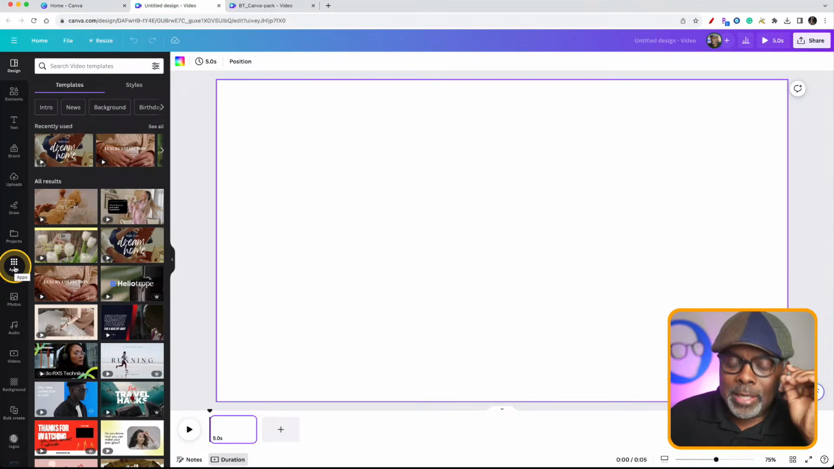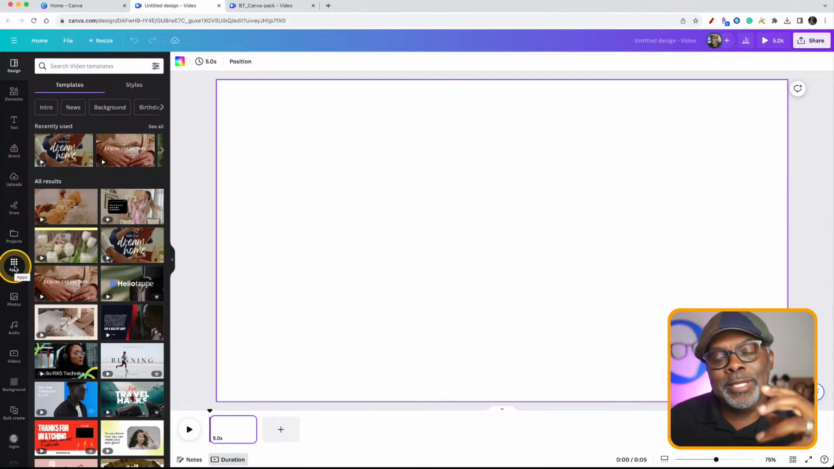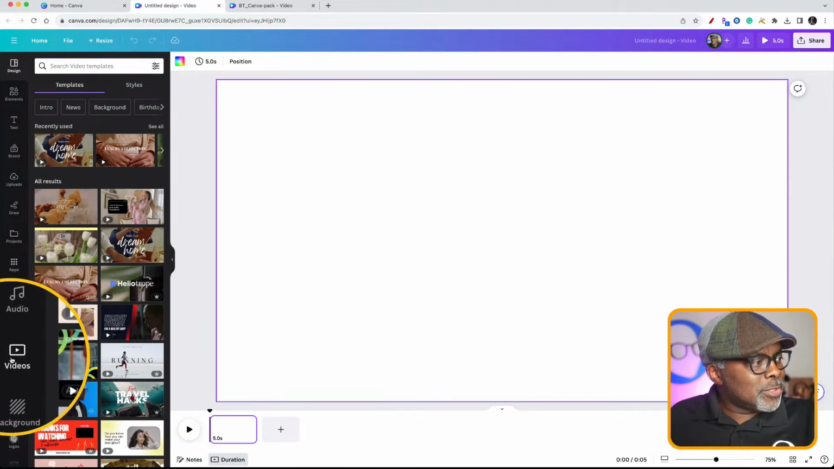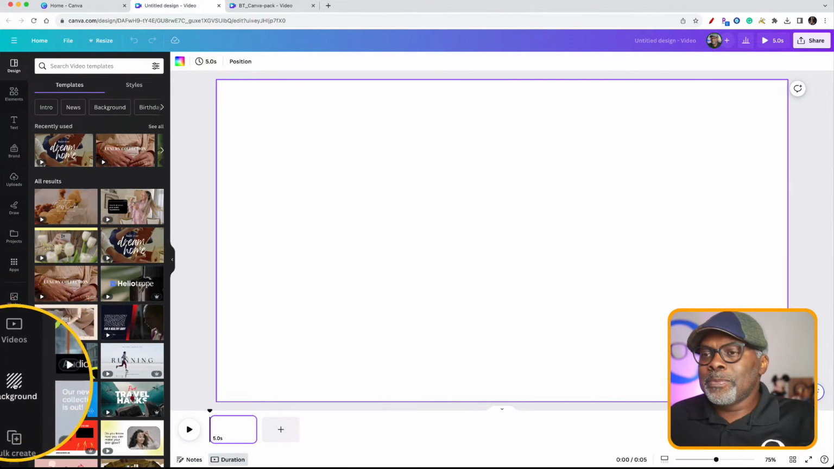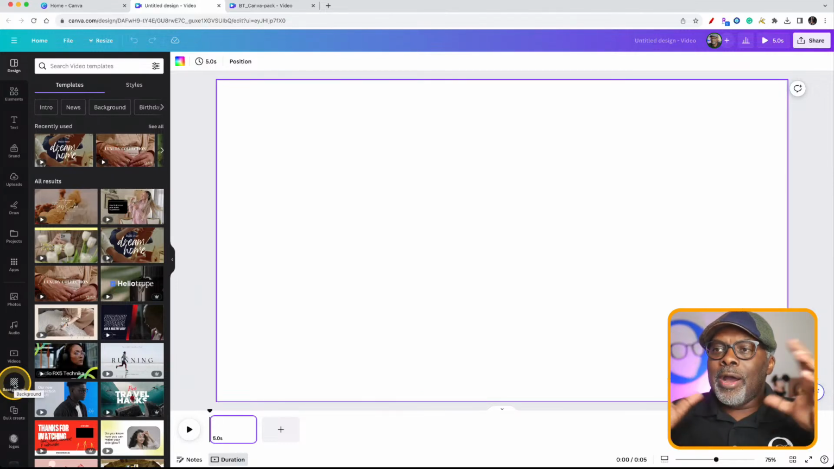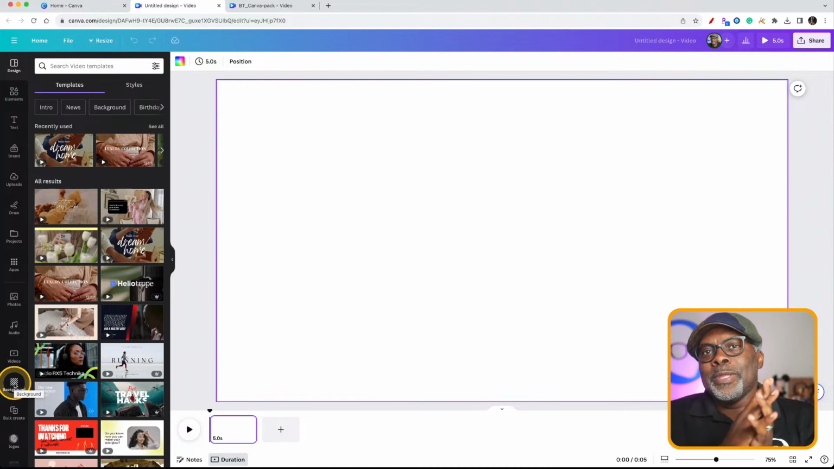You can actually even make a multiple page graphic that you can then export as a PDF or a presentation and run that in Ecamm, right? So we're going to talk about that a little bit. Photos is obvious, audio is obvious, videos is obvious. Background. When you use the background, it's going to be the background of your page.